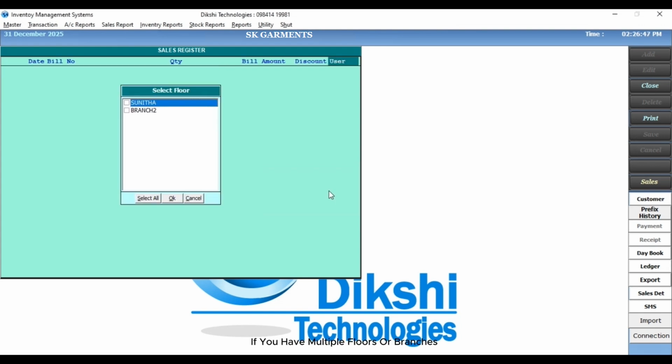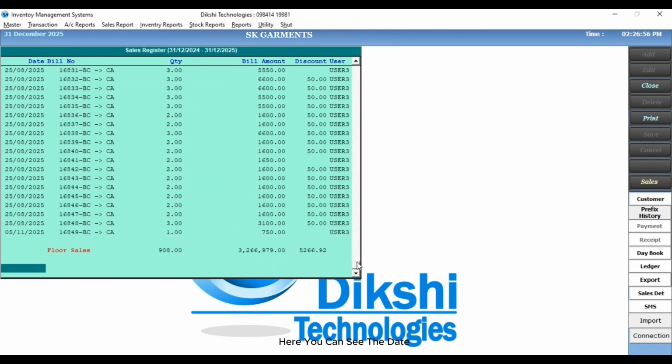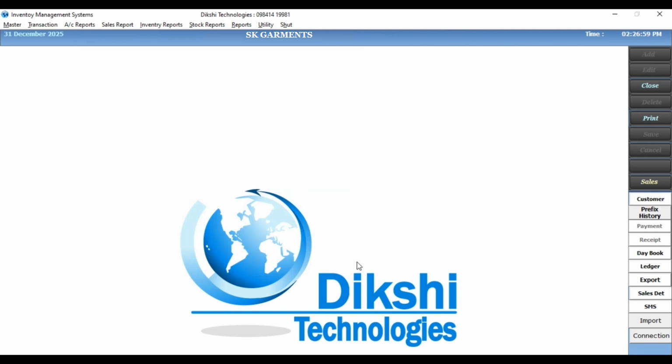If you have multiple floors or branches, select the required floor and click OK. The system will generate the sales register clearly. Here, you can see the date, bill number, quantity, bill amount, discount, and user details for each sale.